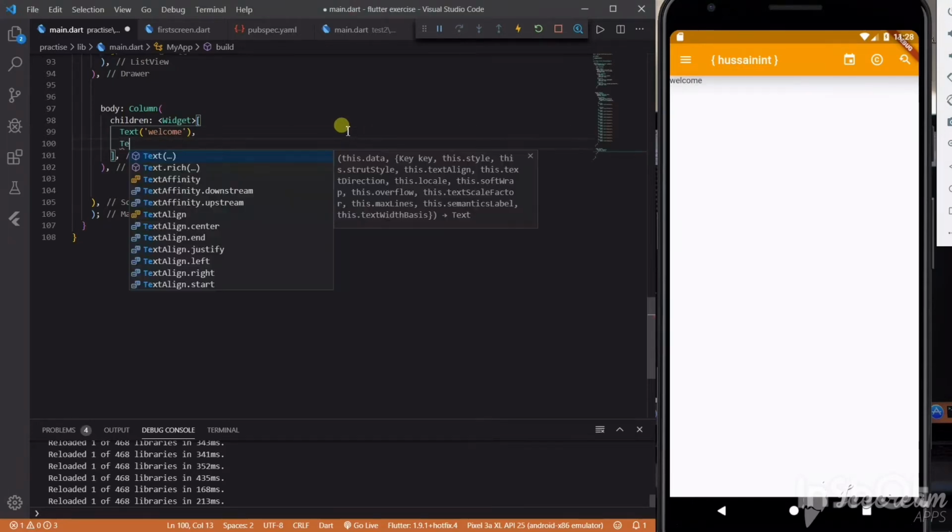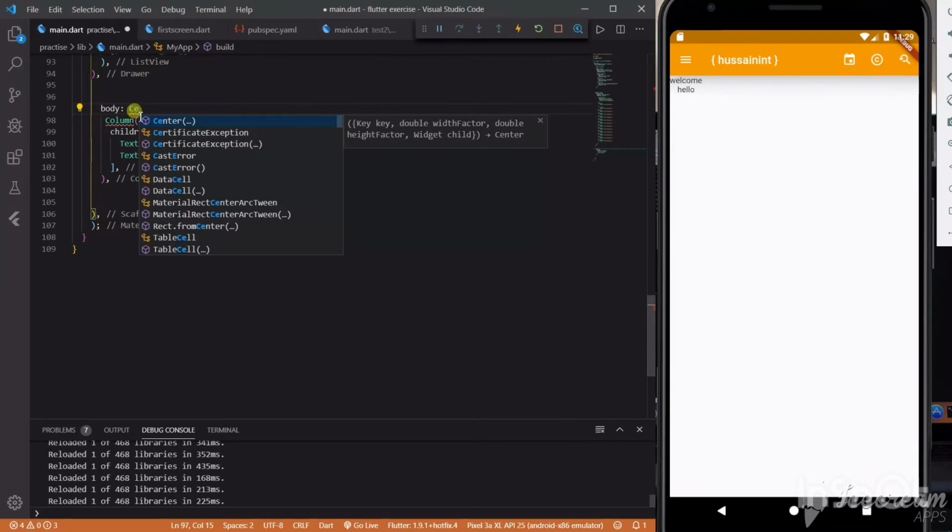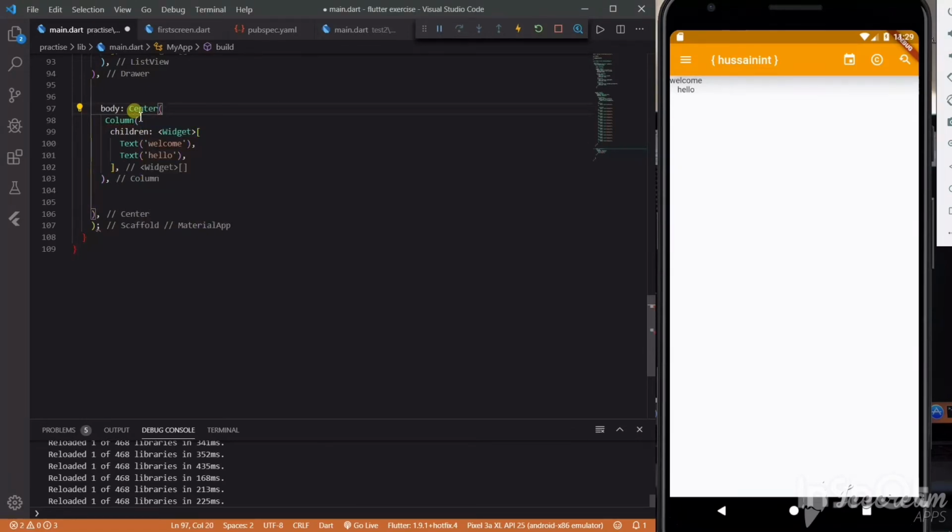Let's add another text to this. Let's say hello, and we'll save this. We can see that another text has been added. Now I want this column in my center. So what I will do is click on my body and add a center widget inside this body, and I will pass a child parameter to this. My column will be in child. So let's save this. My column has been moved to center, because just by adding the center widget, our column will be moved to center.